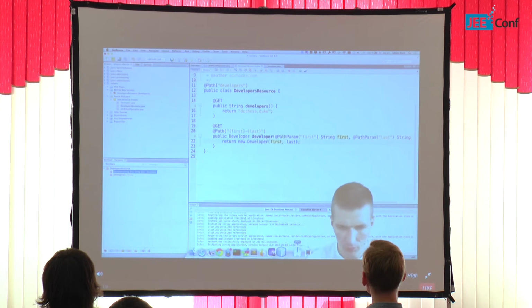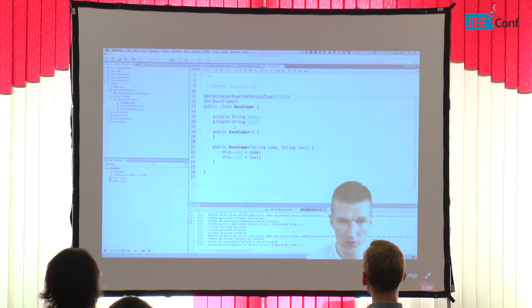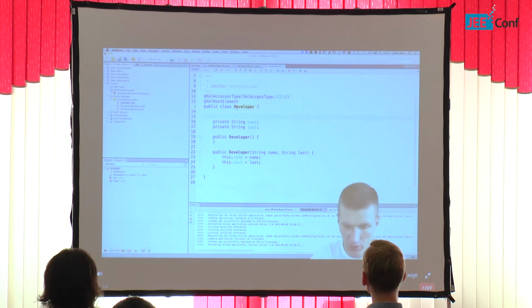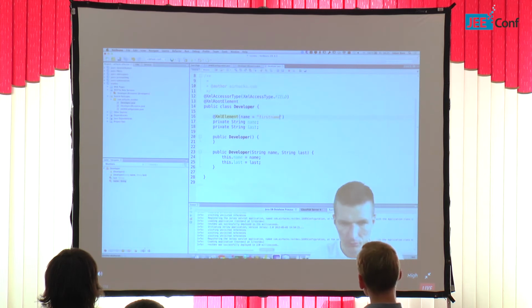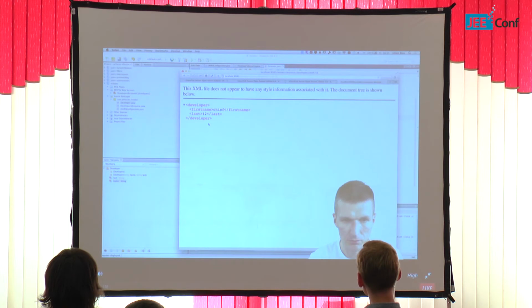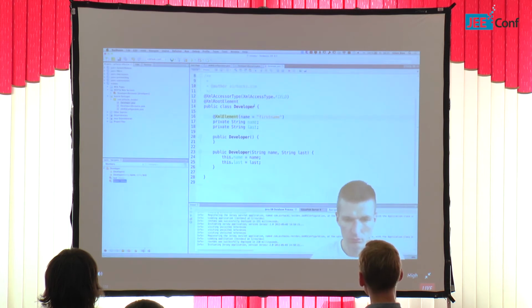Now, I hope no questions. This is just basics, right? And if you would like to change something, you can absolutely do that. You can say here, XML element name is first name, and this becomes first name. Basics. Agreed?